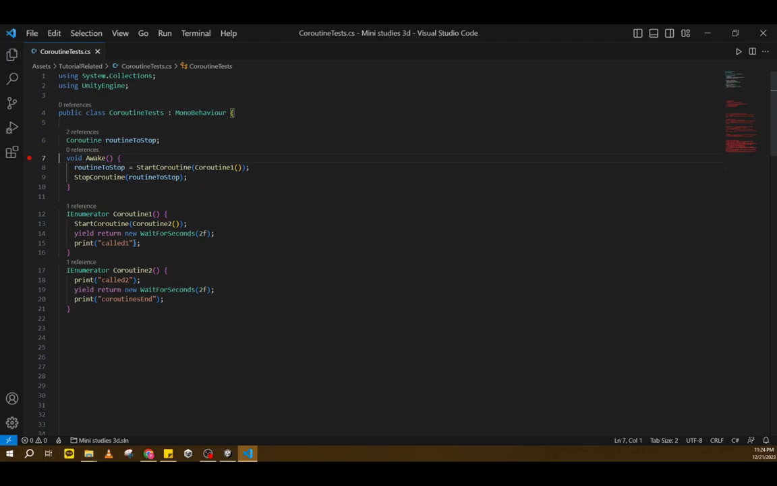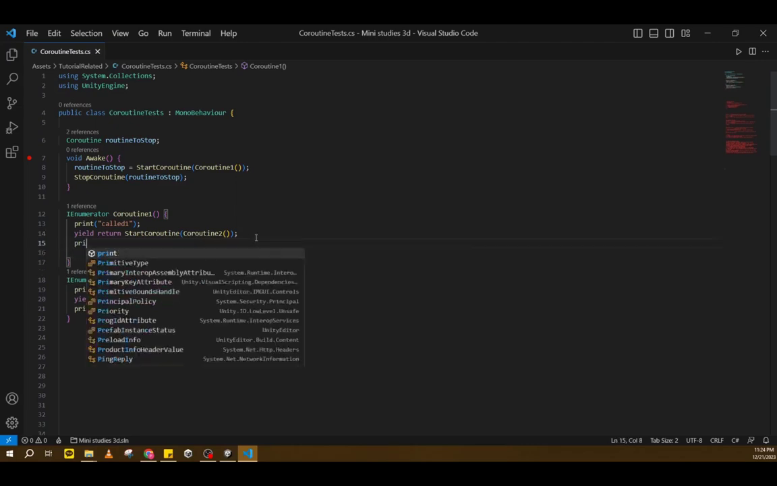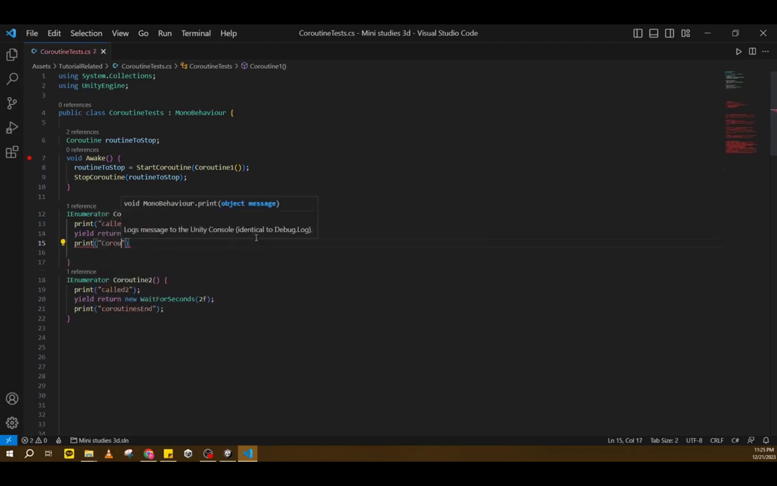Okay, so another thing that you can do inside a coroutine that has somewhat to do with chaining a coroutine is you can wait for another coroutine. So for example, let's see. So we have called 1 here, and then we can do yield return start coroutine 2. So what's happening over here is let's remove this one, call it print coroutine 1 end. Okay, so coroutine, let's change it to 2 end.